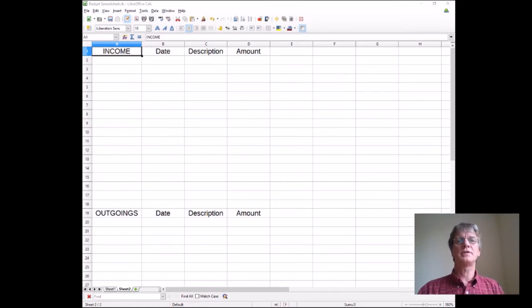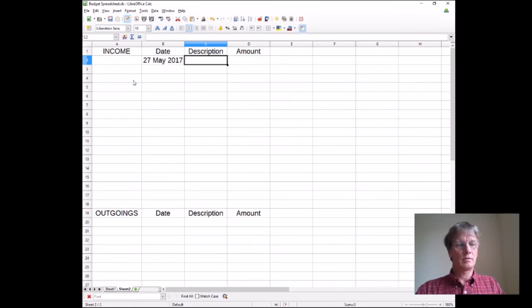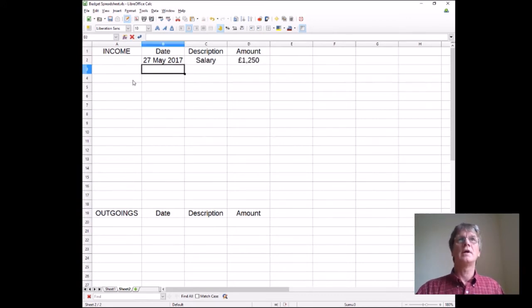So let's start putting something into the spreadsheet. We'll start off with an income, which is probably most important, your wages. So let's now put in salary on the top line. So we'll put in a date of the end of the month, we'll call it salary, and put in your monthly salary. And remember, it doesn't have to be exact, it can be just roughly what you get paid into your account every month.